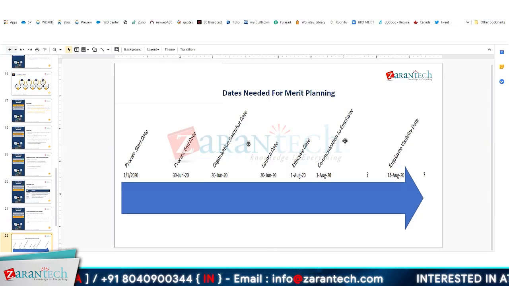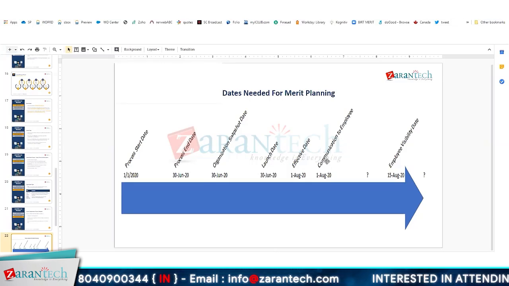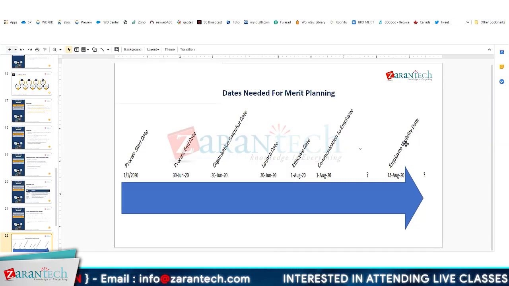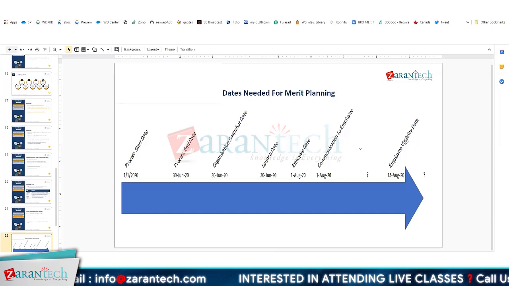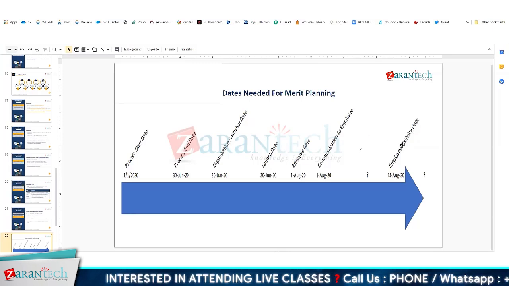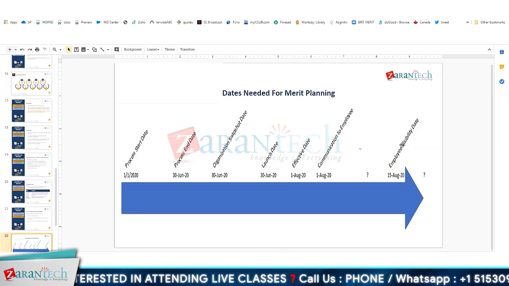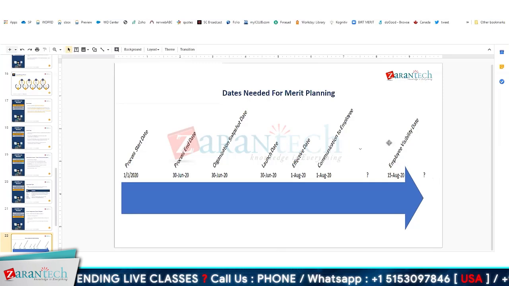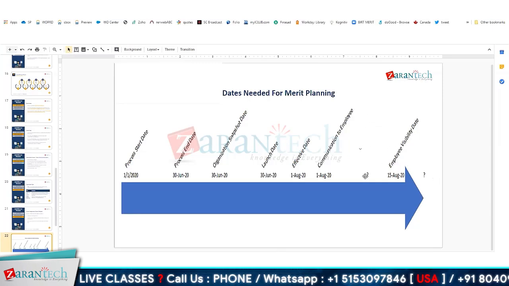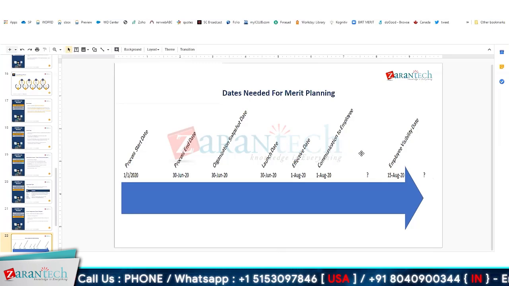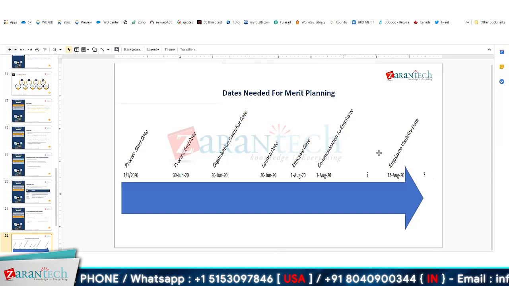And then you want to make sure you communicate to the employee before the employee visibility date, because the data will be visible in the system, but you want to communicate to the employee before that date. And I left 2 steps here as question marks, intentionally, to point out that there are 2 things that need to happen here.